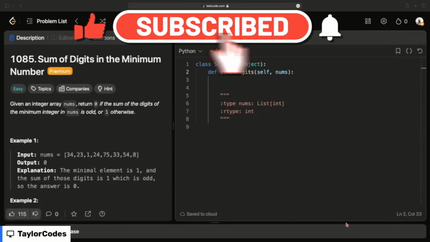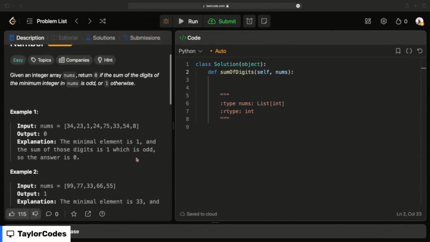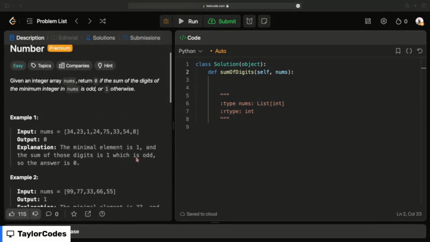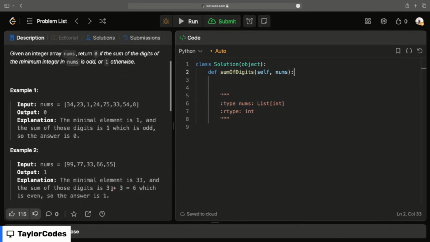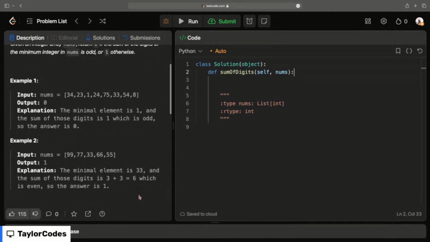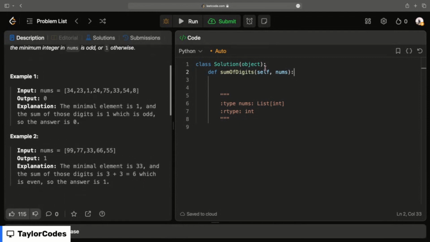Today we are solving question 1085, sum of digits in the minimum number in LeetCode. Essentially in this question, we're given an array filled with integers, and we need to find the lowest one in here. Then, if it's multiple digits, let's say in this one it was 33, we need to add each of the characters within that integer together. And then if that number is even, we need to return 1. If it is odd, we need to return 0. So let's go ahead and get into it.